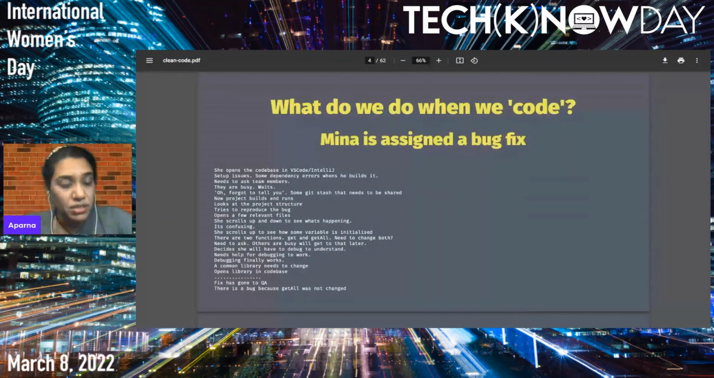But then finally somebody is available and they tell her, oh, by the way, I'm so sorry, I forgot to tell you there is a git stash. We have changed some local environment variables. Just update that. Now the project is finally building. Right now she's looking at the code structure. The first thing you do when you want to fix a bug is to, of course, reproduce it. She's trying to do that.